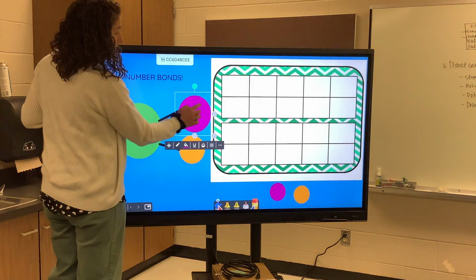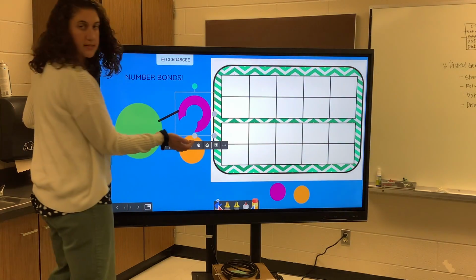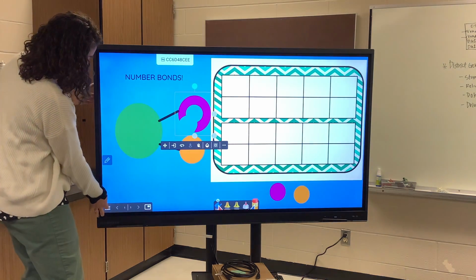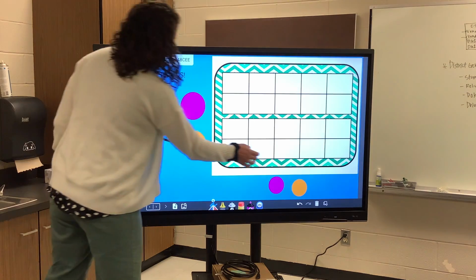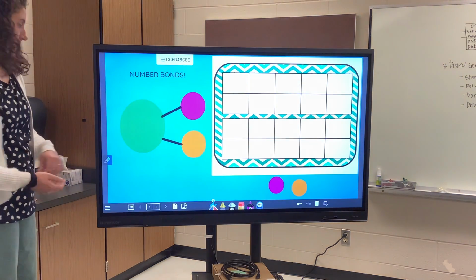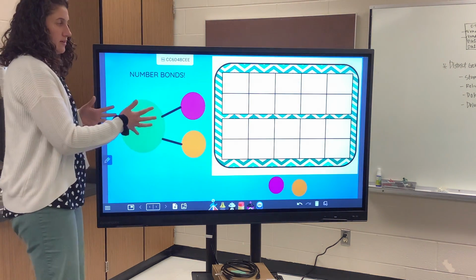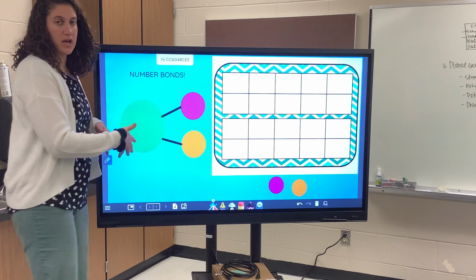But be careful because it can be erased. So just be conscious of that. You can always discard your changes in present mode too if you don't want to save them. So that's how you would make an interactive lesson from scratch on your whiteboard.